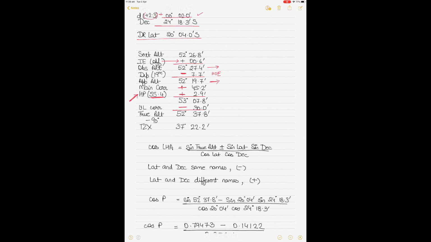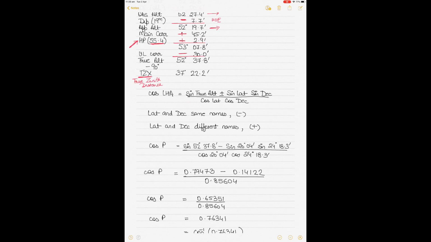Alright, once you get your true altitude, subtract it from 90 degrees and you get your true zenith distance, which is also written as TZX, or sometimes in some books as TZD. So this stands for true zenith distance. Alright, once you get your true zenith distance, so you have subtracted 90 degrees minus true altitude, then you just use a scientific calculator and put the values here. So cos of LHA equals sine of true altitude, plus or minus sine of lat, sine of dec, divided by cos of lat and cos of dec.